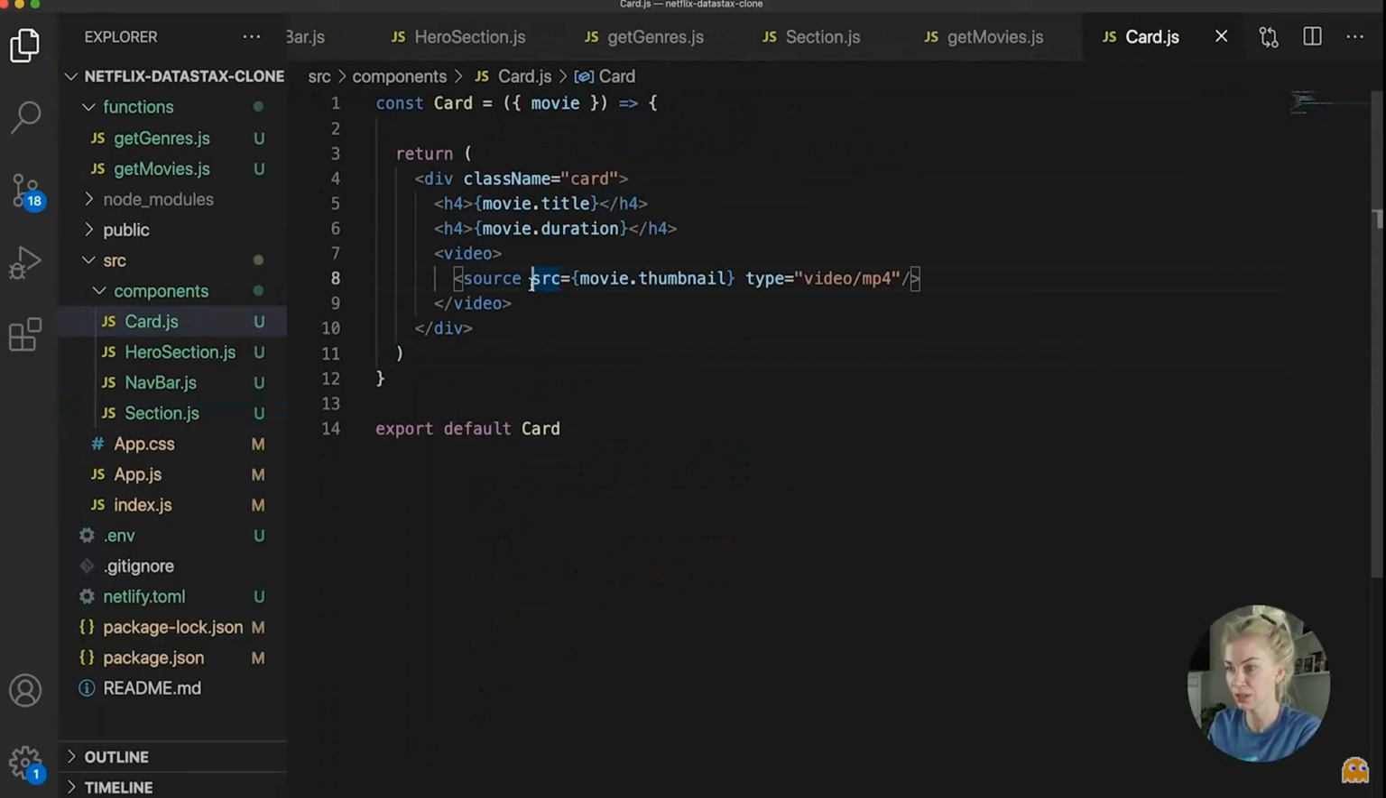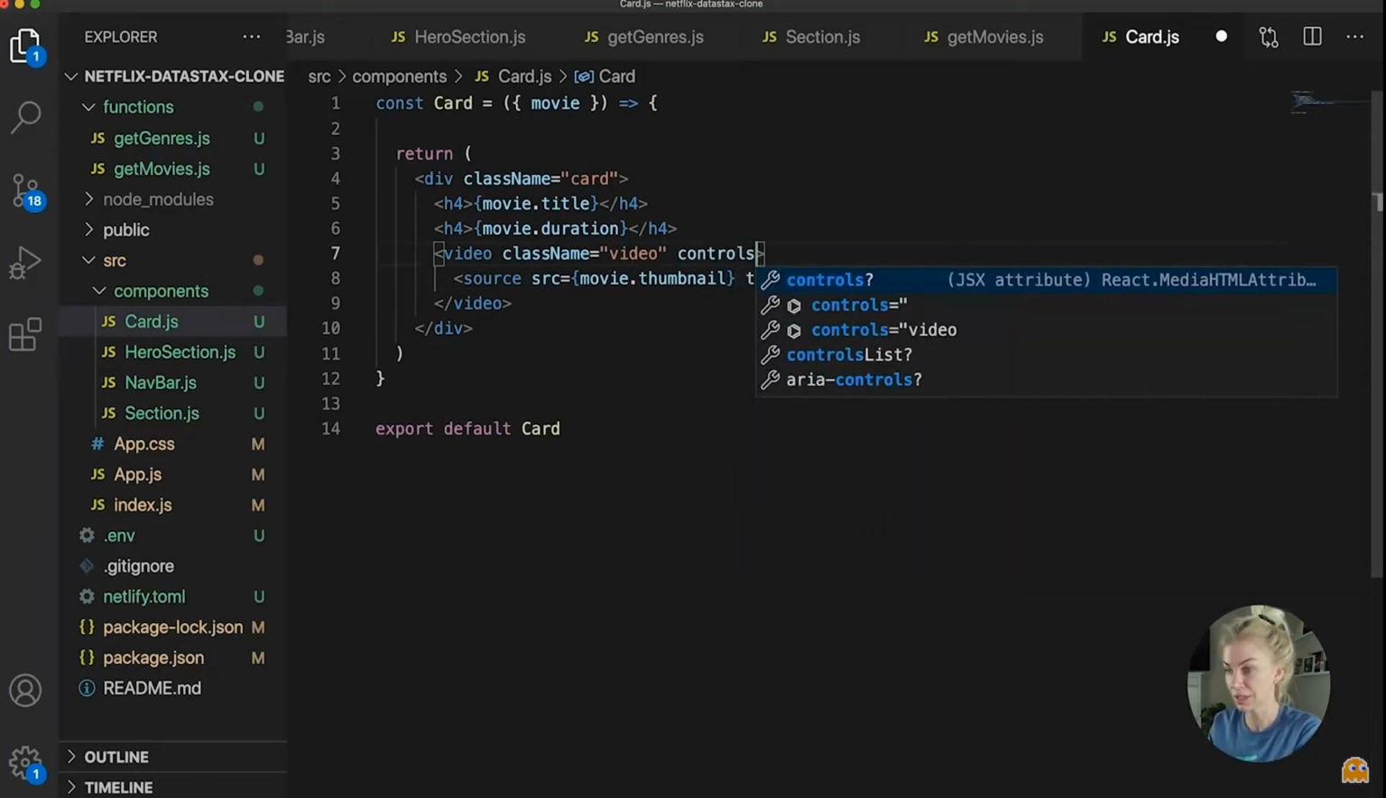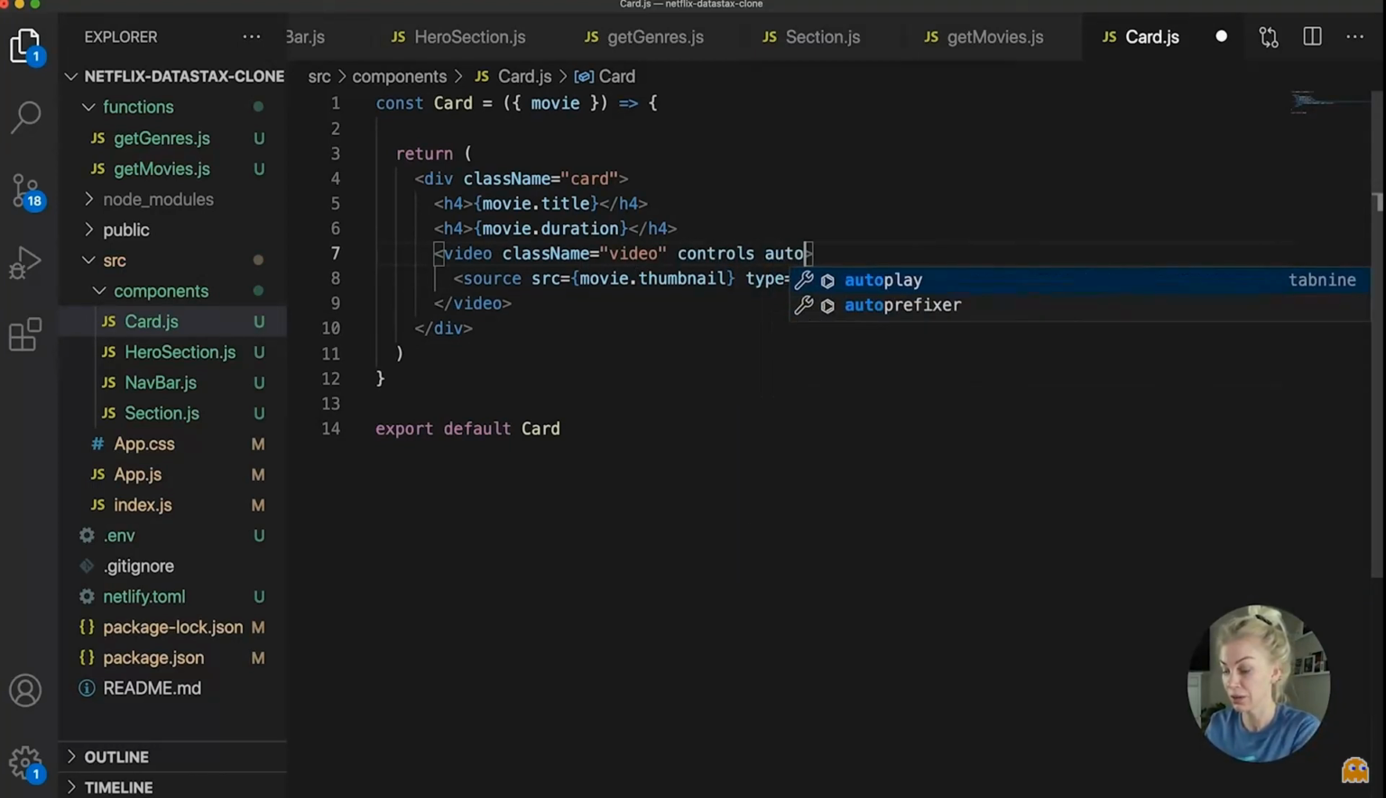So we've got the video. I'm going to give the video the className of video2, just like that. And then on the video itself, so yeah, this is maybe not the source. I want to put that on the video itself. Video className video. I'm also going to put controls so we can control the video, and autoPlay true so that it starts playing automatically.